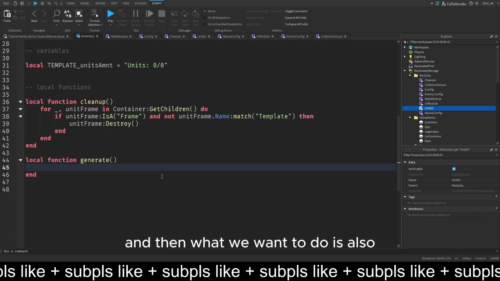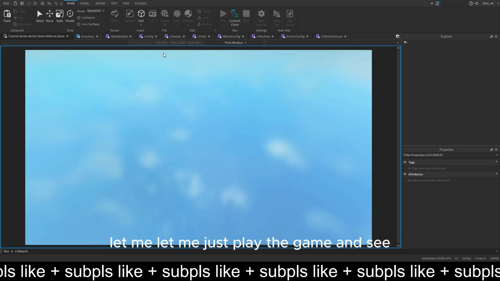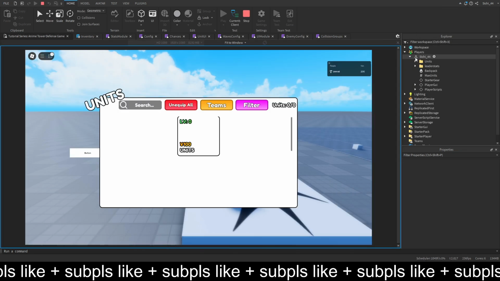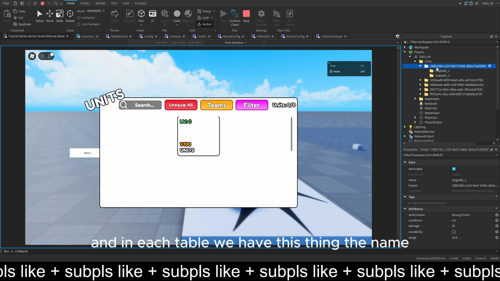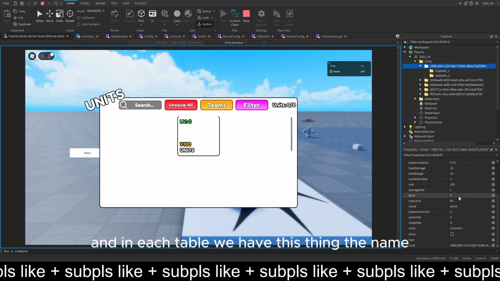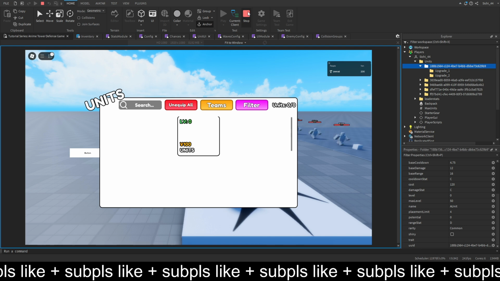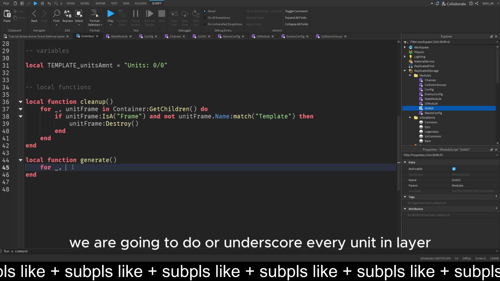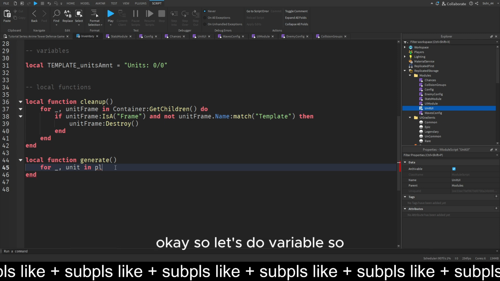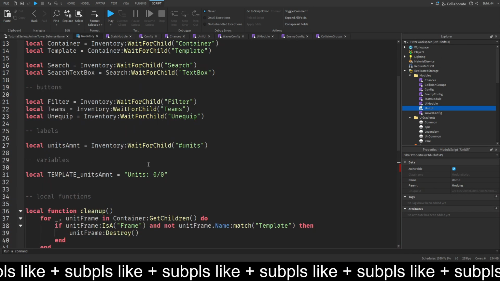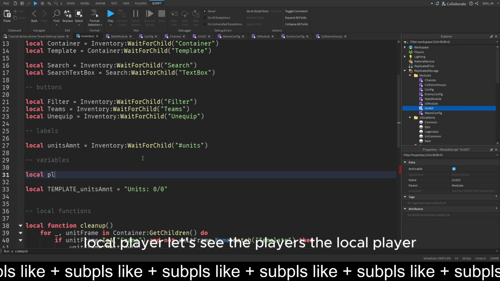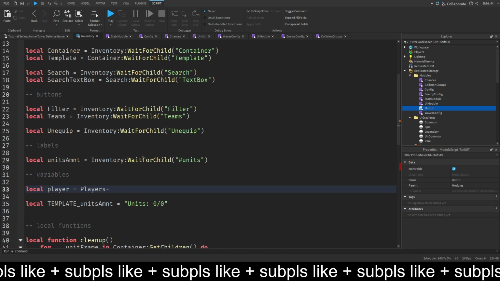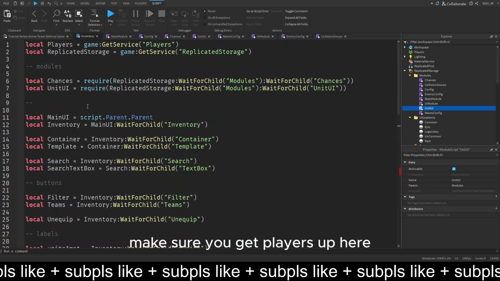And then what we want to do is also let me just play the game and see if we set this up, so we have the unit, and in each table we have this thing, the name, which is good. So then in here we are going to do for every unit in player. Okay, so I should also do a variable: local player equals players, not local player. Make sure you get players up here.